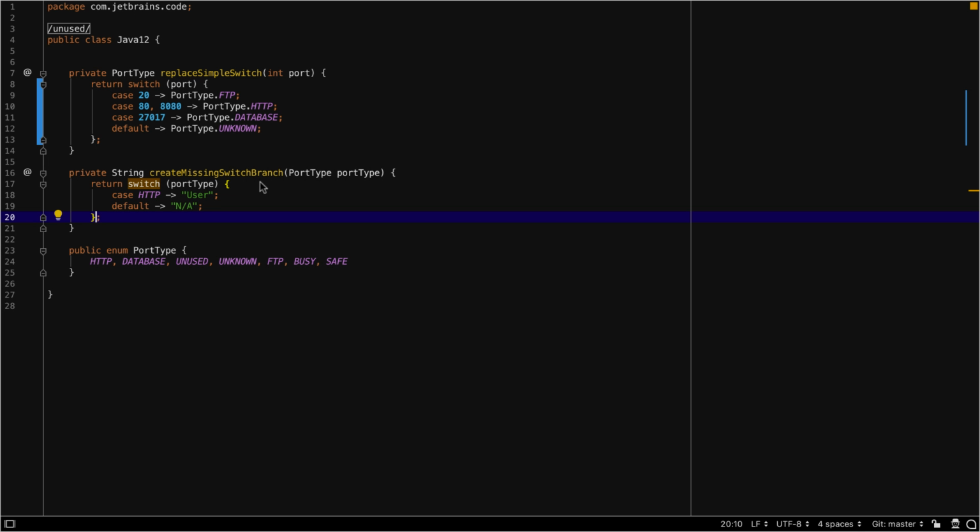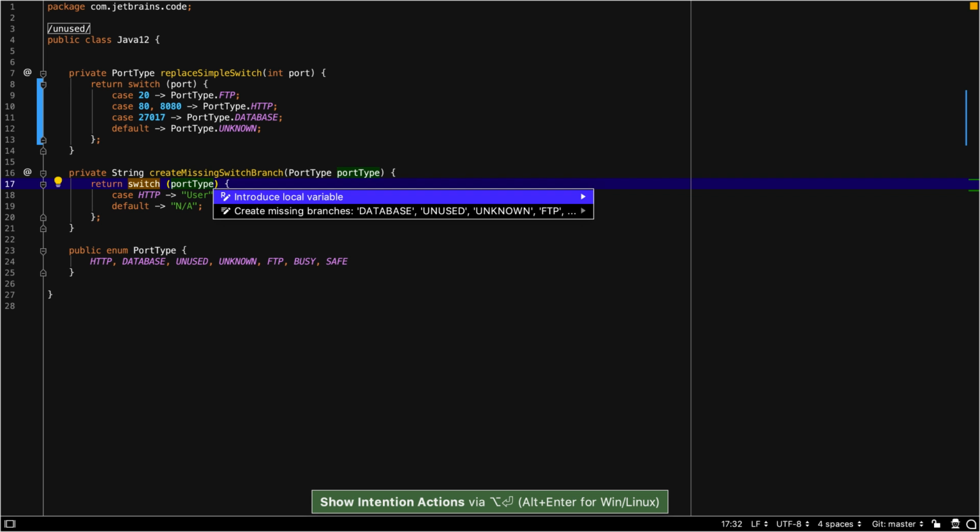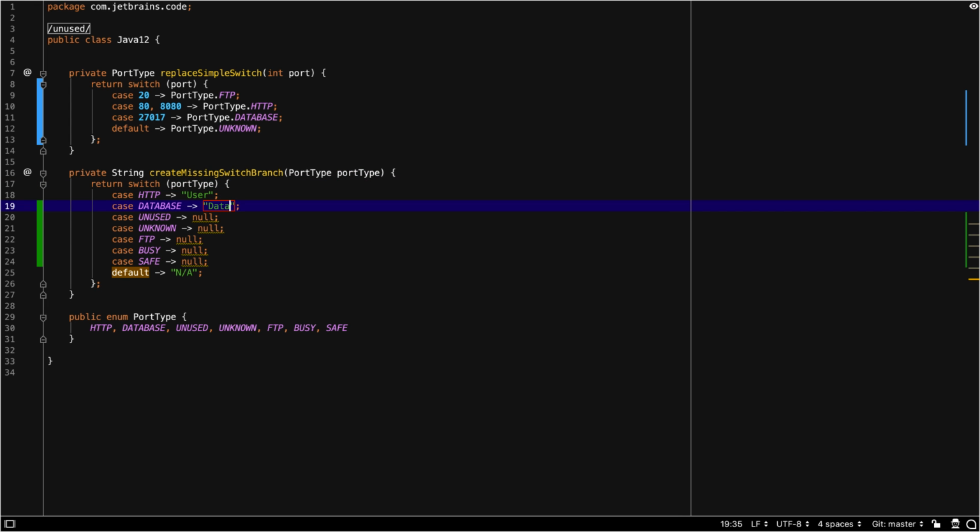IntelliJ IDEA can apply the features that were already there for switch statements to the new switch expression syntax. For example, for switch expressions on an enum, IntelliJ IDEA can identify when some enum values are missing from the switch and can generate the appropriate branches. We can then fill in the necessary values. Even then, IntelliJ IDEA can offer further help.